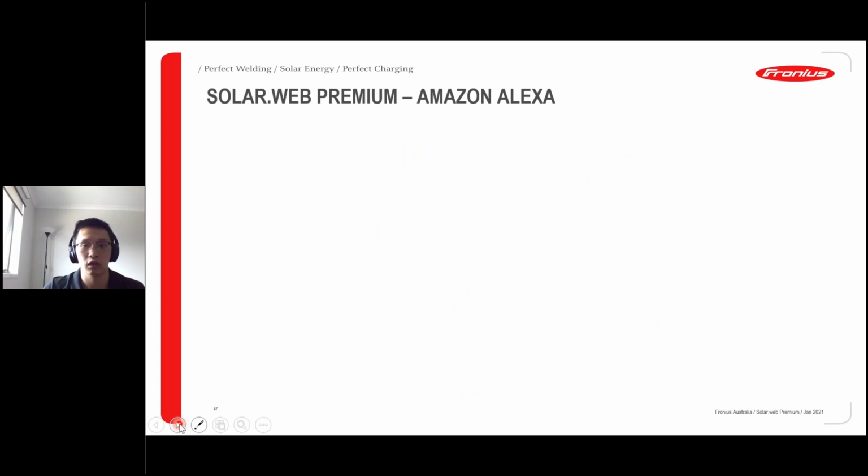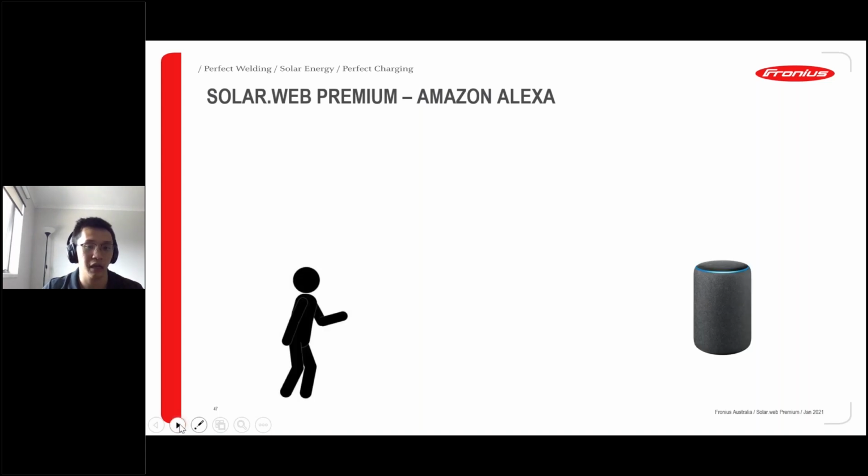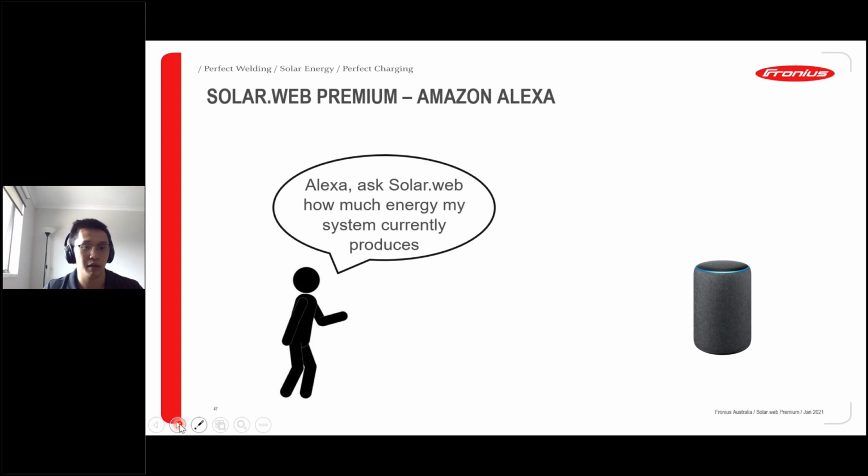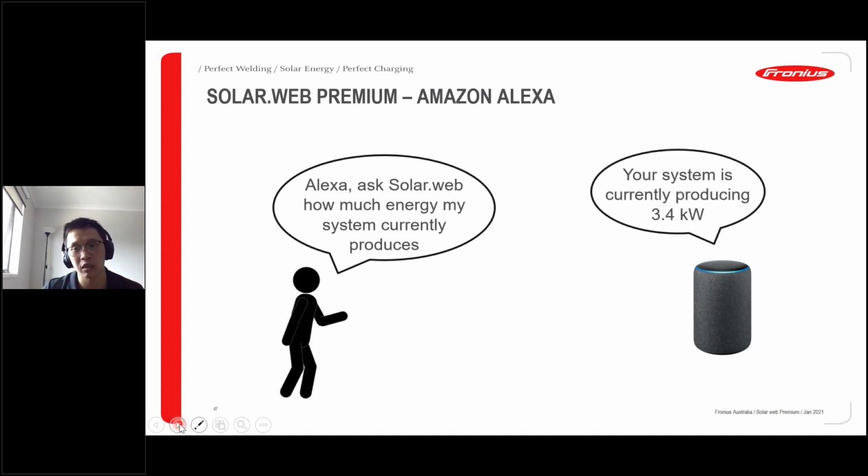Then also, I'm pretty sure a lot of you have Google Assistant or Amazon Alexa, or even use Siri, for example. So one new feature that you will have with the Solar.web Premium is also Amazon Alexa. For example, if you have an Alexa device, you can ask Alexa, ask Solar.web how much energy my system currently produces. And there's a lot of different questions that you can ask, and it will answer all those questions. So here you can see the differences between the free version and the premium version.